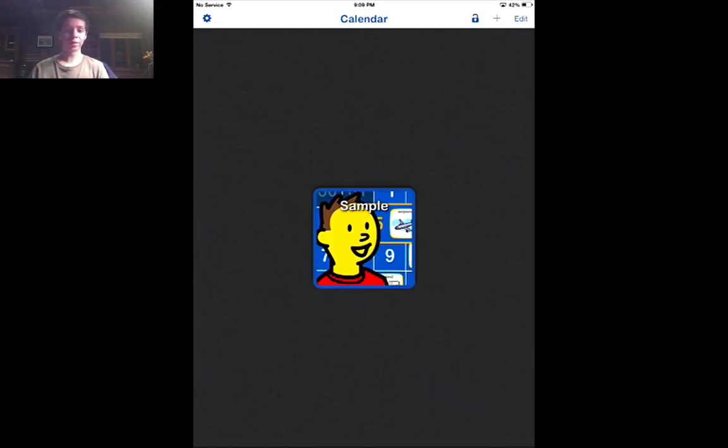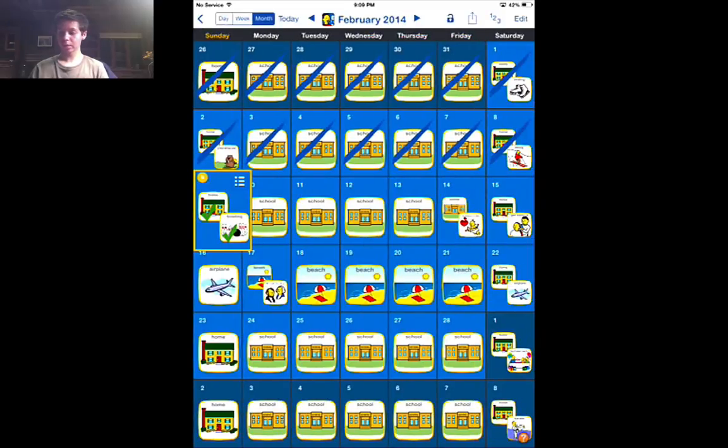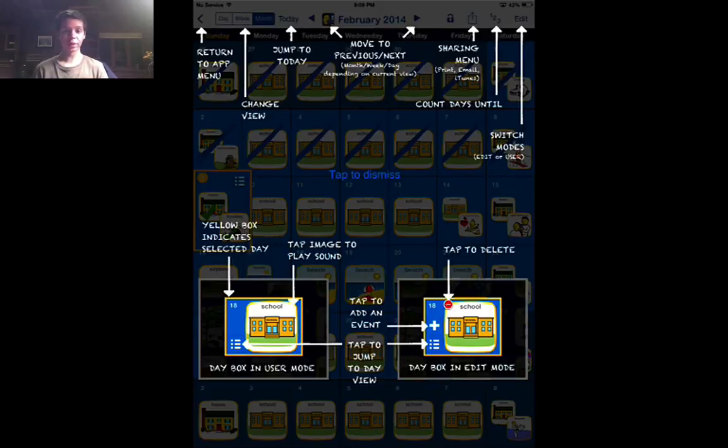So I'm just going to open up the calendar so you can look at it right here. And at the very bottom right, you will see an orange question mark. If you tap it, it's going to bring up how to use the app, what everything does. So if you are confused or you want to learn how to do something while you're using the app, just tap that orange question mark on the bottom right, and it'll show you what everything is, what everything does. So that was helpful for learning how to use the app.